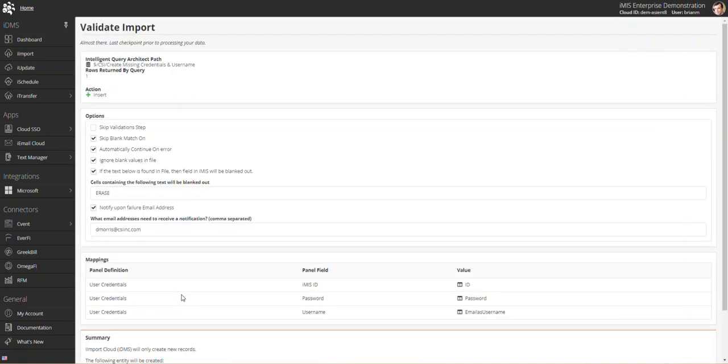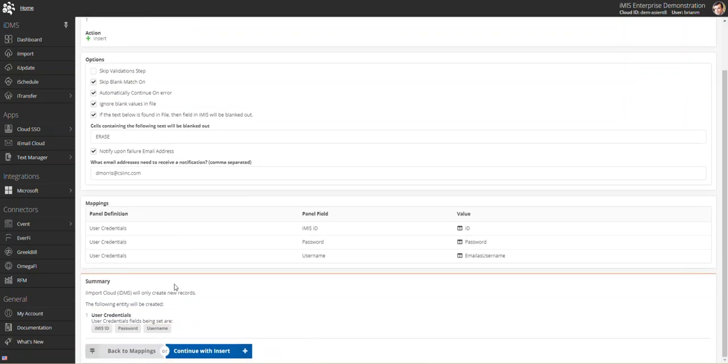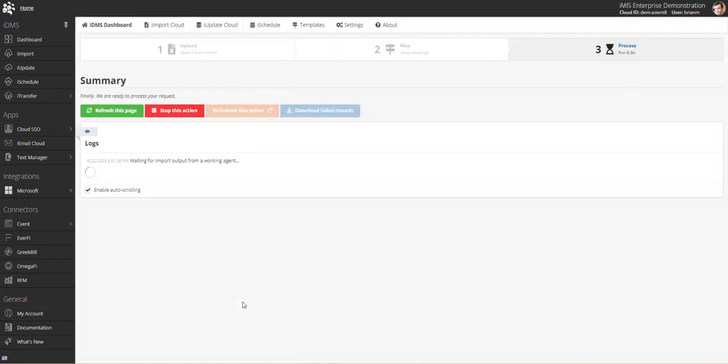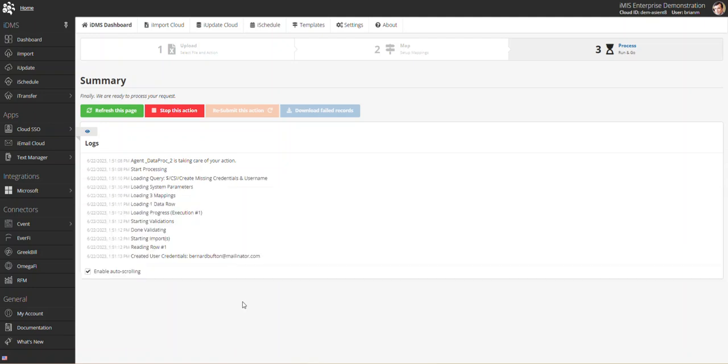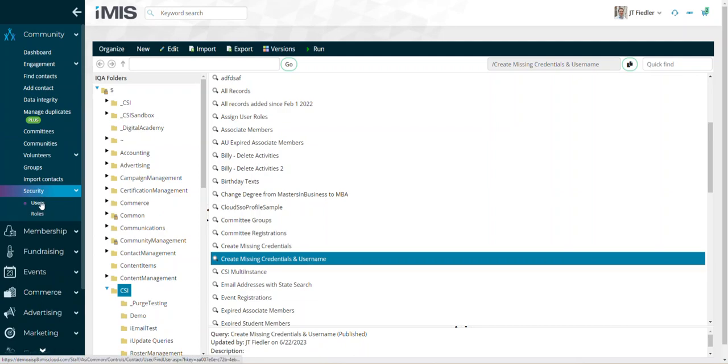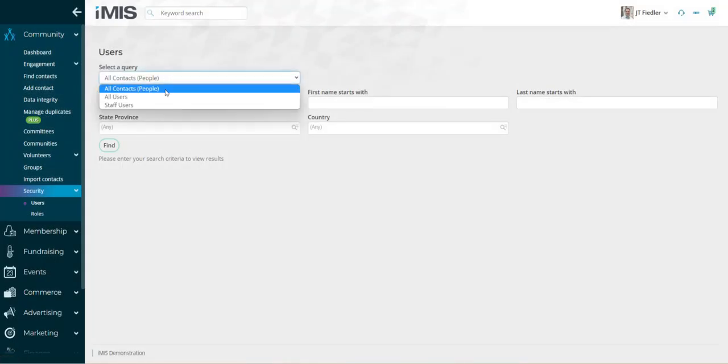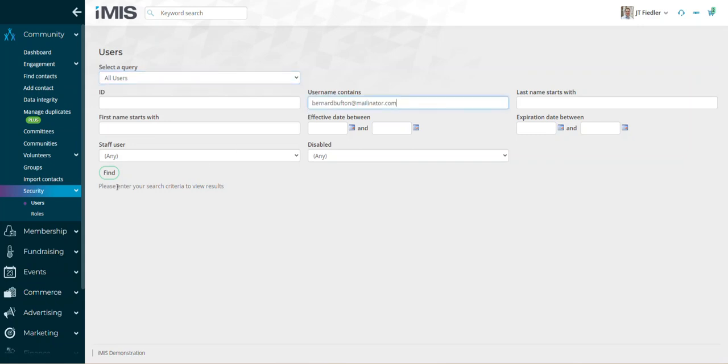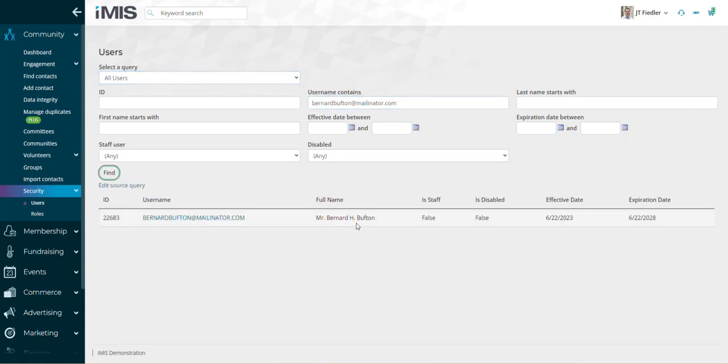So if we go ahead and submit it, we'll see that there is just this typical validation screen, and we can continue with insert. Now it's loading the query, and it's going to read that row in our IQA and create those user credentials. And so if we take a look at this individual, we will notice that they are now able to log in, and they have a username and password set as well.